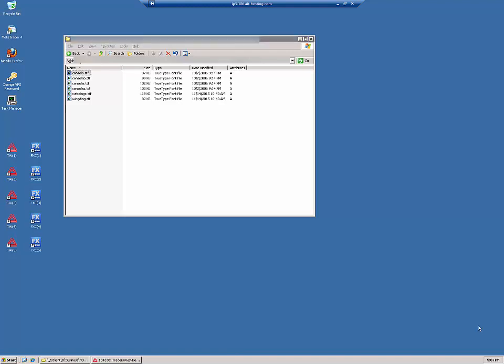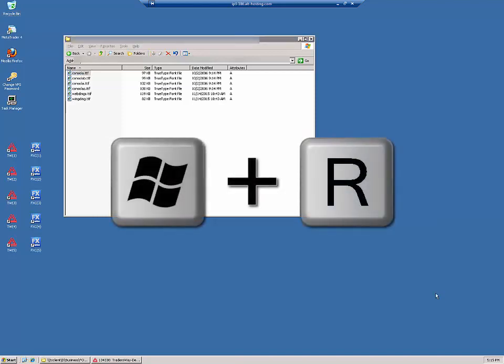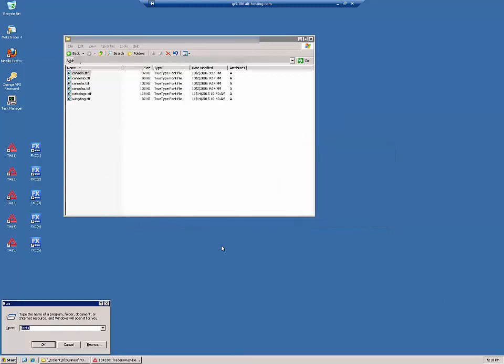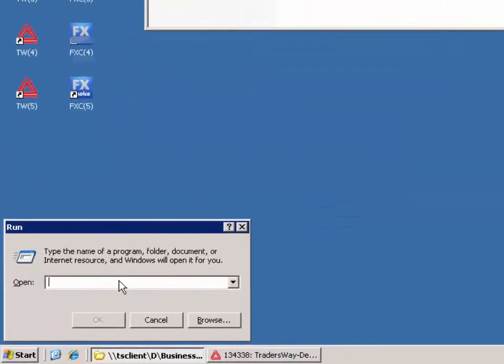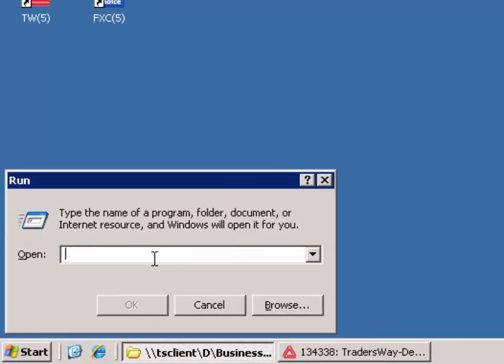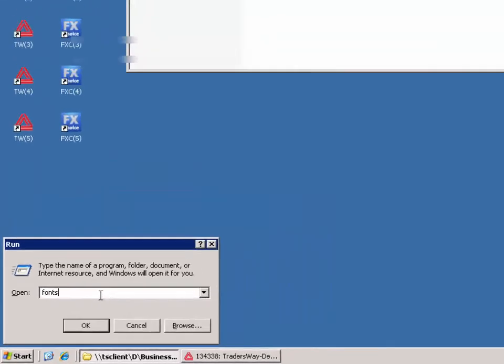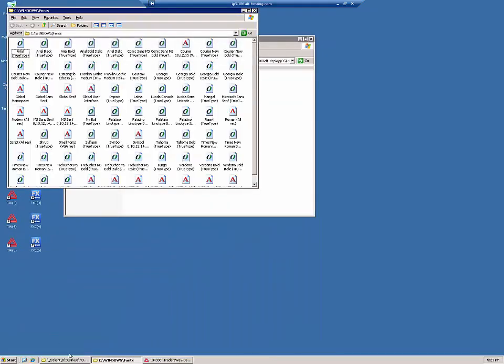The easiest way to access the Windows Fonts collection is to call up the Run dialog box. On any Windows computer, please press the Windows key and the R key at the same time. This invokes the Run dialog box. In the box, let's type in FONTS and press Enter. This brings up the Windows Fonts collection. What we'll do is copy the EA fonts into Windows Fonts.